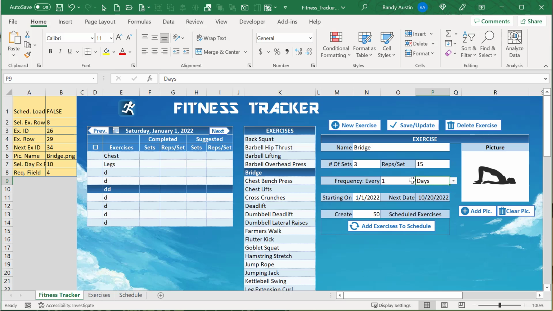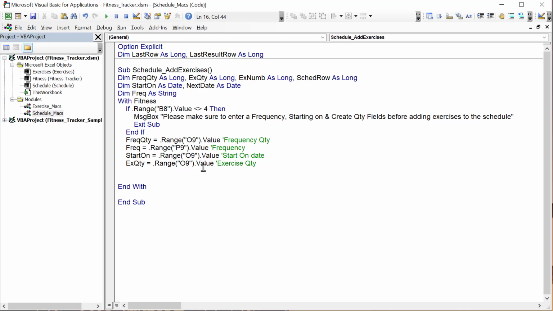We know the start on is in N11, while the quantity is N13. So the start on here, let's go ahead and add that in, is going to be N11, and then the quantity is going to be N13. Very good. So we've got that set up there, N11 and N13. Next up, what I want to do is set the schedule row.